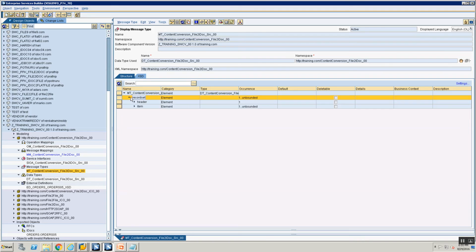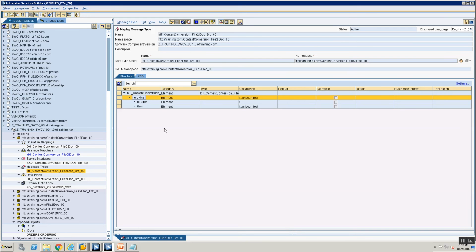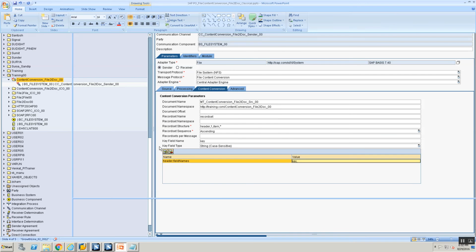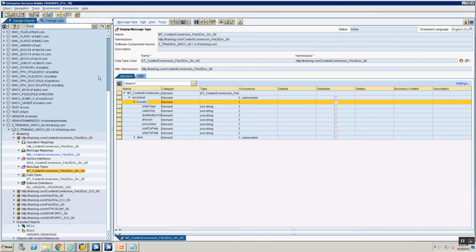The record set name continues to be record set. So I'm going to say record set. There's no record set namespace, and the record set structure is header comma 1, item comma star. Exactly. Key field name, again we call it key. All right, now let's go ahead and add our fields. So first header dot field names, and let's give the names of our fields. Our fields are going to be key, even though if I look here, the first element is the key, so I'm going to say key, and the remaining are going to be from here.